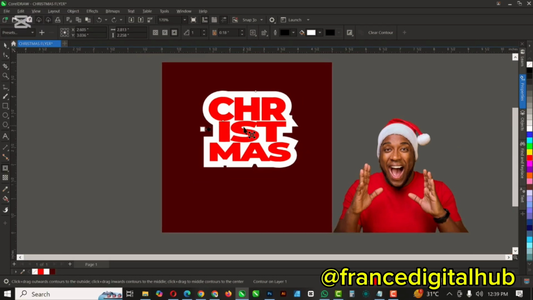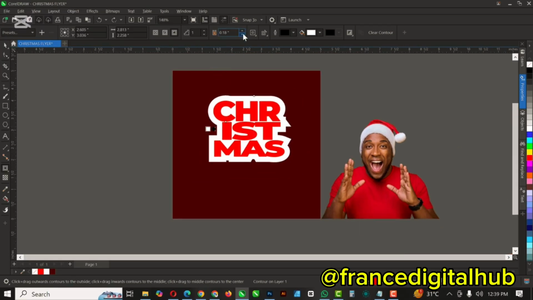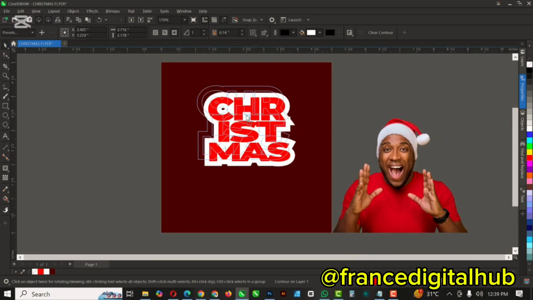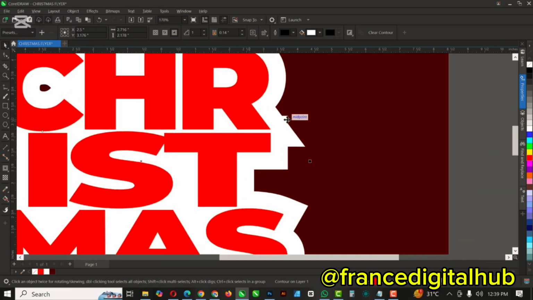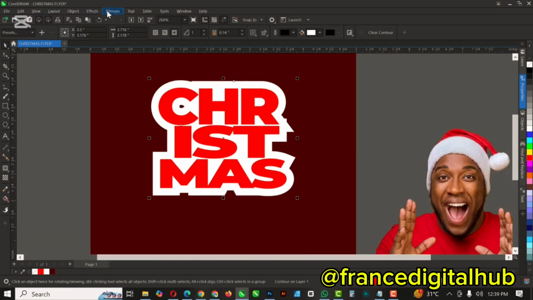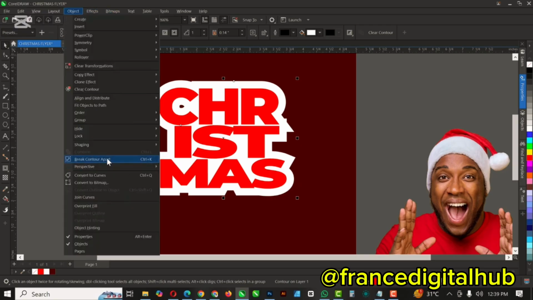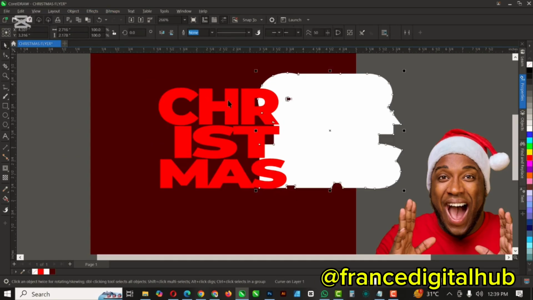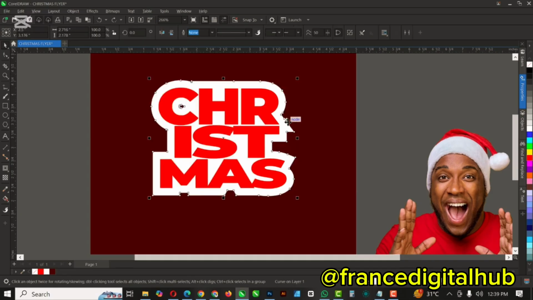So I'm just going to find a balance as to what I want to use here. By reducing it, I think reducing it actually works for me. And when I'm done, I'm going to click on the selection and move this, and you can see I need to get rid of that side. But before I do that, I'm going to go to object and click on break contour apart. So what I just did is I separated the contour from the text itself. Ctrl Z, right?